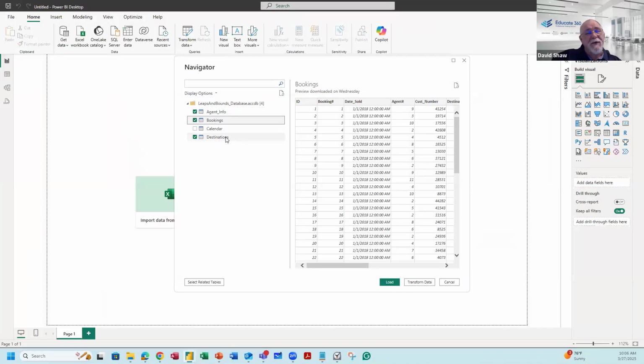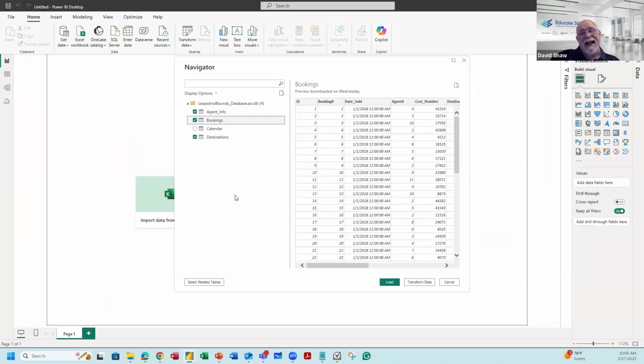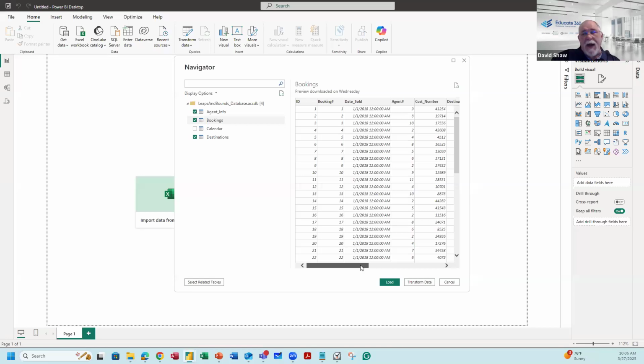Now it only shows you up to 1,000 records. So if you don't have 1,000 records, like agent information only shows 11, but bookings has over 10,000. This preview that I'm seeing over here on the right is only up to the first 1,000 records. Just giving you an idea of what data is in here, and I can scroll over to the right, down, whatever I need to do.